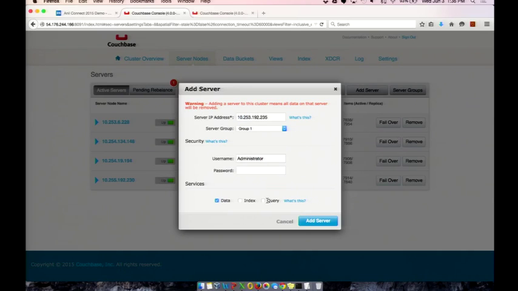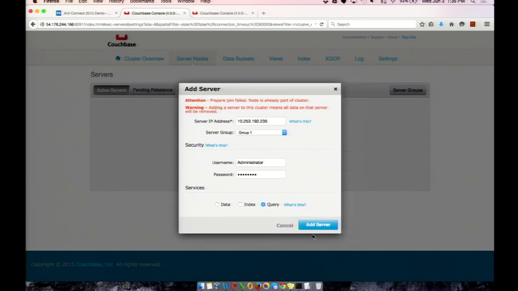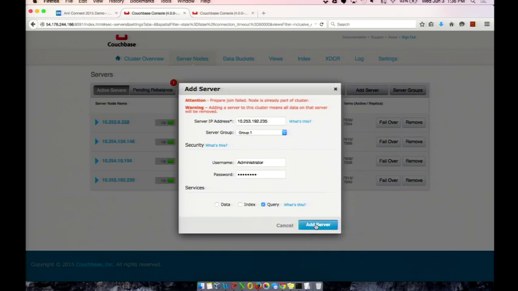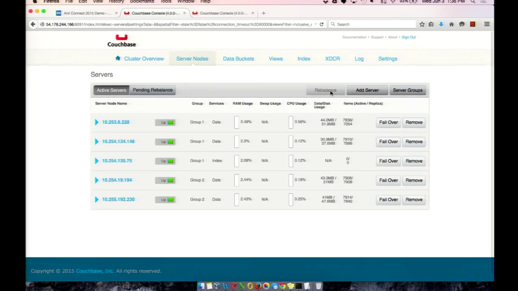And query and remove the data. So when I do this, this machine is not accessible. Okay, I think let me add this one server so that I don't take up time.